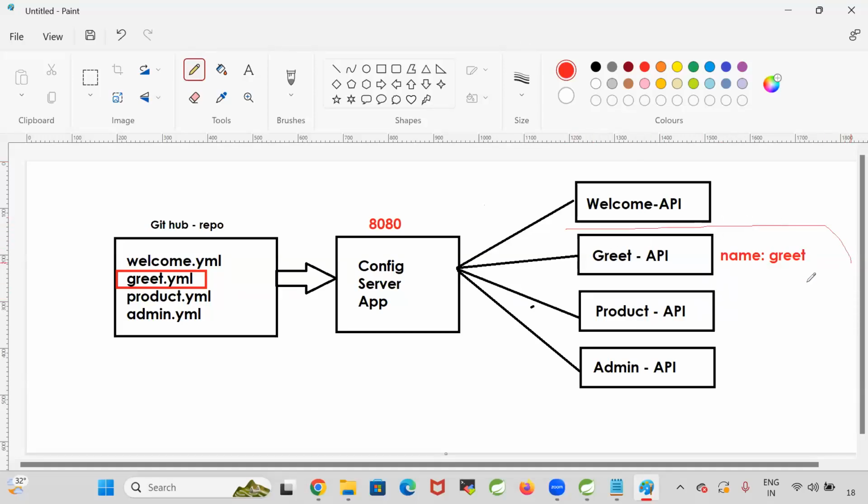We created one Greet API project, and I configured the name as Greet. If you want, you can create one more project, and in that project, you will configure the name as product. You will create one more project, and in that, you will configure the name as admin. Like that, you can create as many services as you want. I created one client application. You can create a second client, third client, fourth client also.